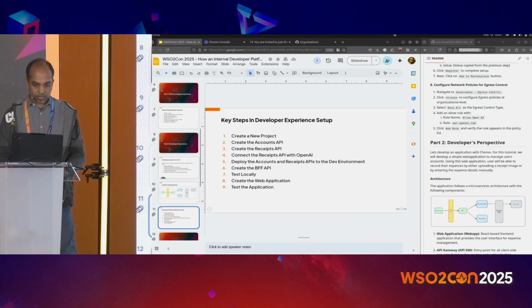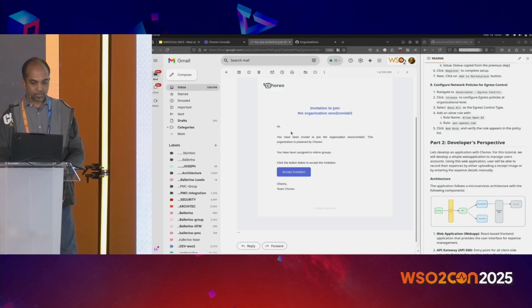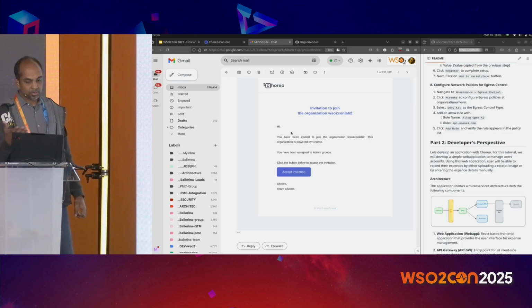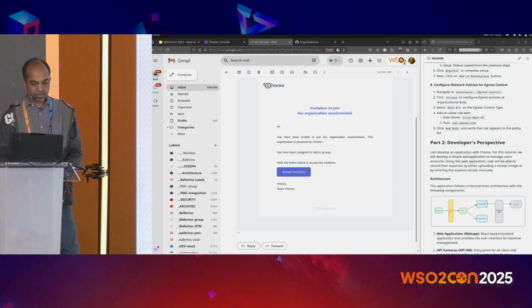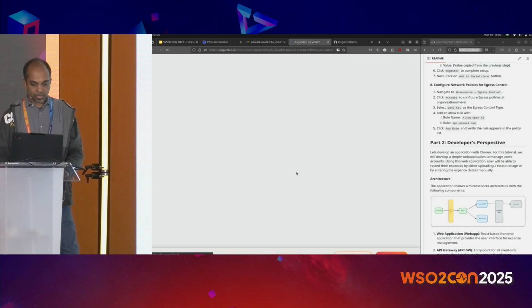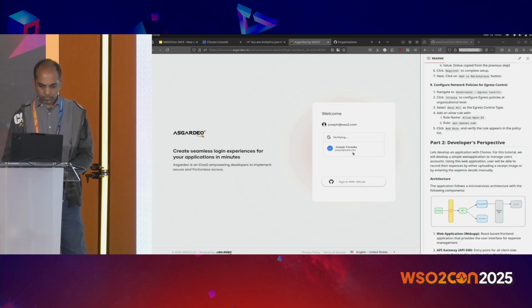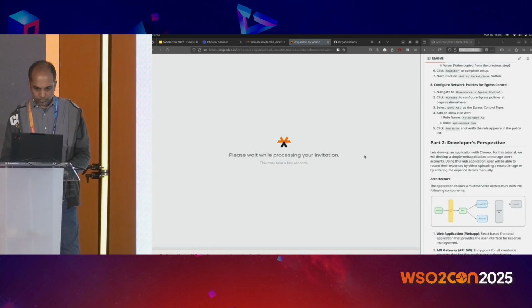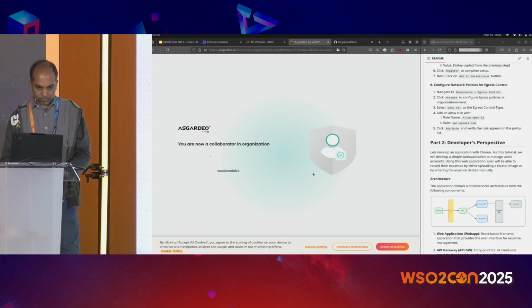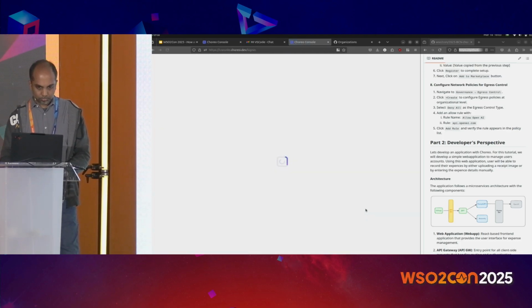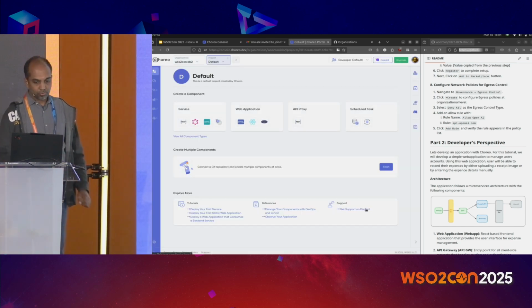So let me start where Manjula stopped. Manjula sent me an invite to join the organization. This is the mail that I got. So let's go and join the organization. Here the authentication goes to our Asgardeo cloud identity platform.